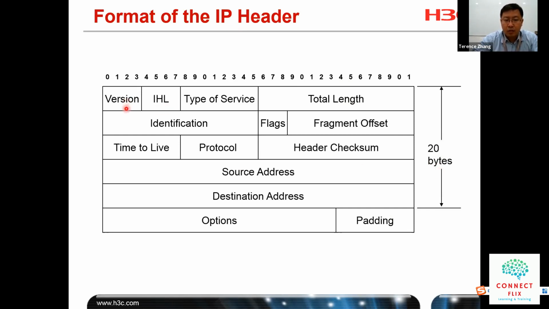And the fields have several meanings. You could also refer to your textbook, but the key fields are, first, version. The IP protocol has 2 versions, IPv4 and IPv6. This version field is 4 bits, and it represents the version number, right? Time to live is also an important field, right? This represents how long, or how many hops, this packet could still survive or live in the layer 3 network.